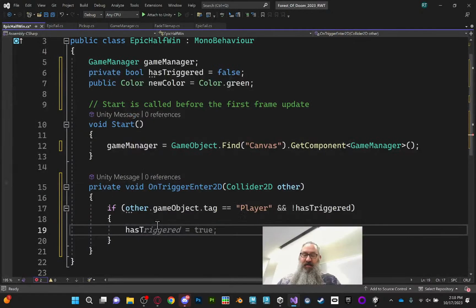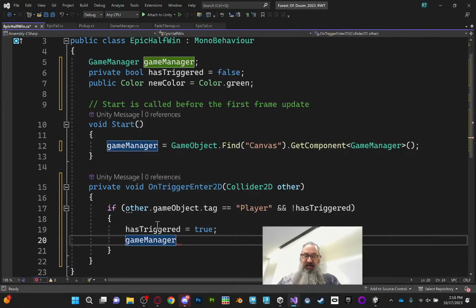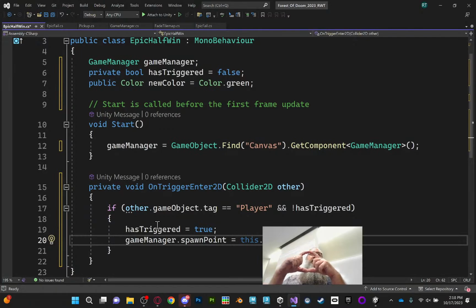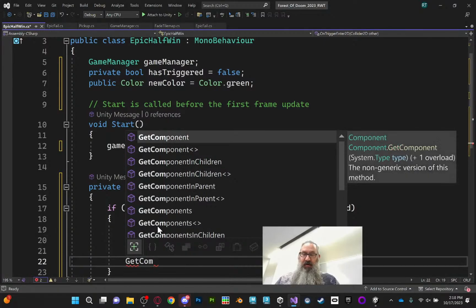We'll just set has triggered to true really quick. And then I'm going to go reach out to the game manager and say, hey, your spawn point needs to change. And I'm going to set it to my current spawn point, my current position. So wherever our spawn point's at, he's got a position in space, and you say, look, this is where you spawn next. Easy peasy.